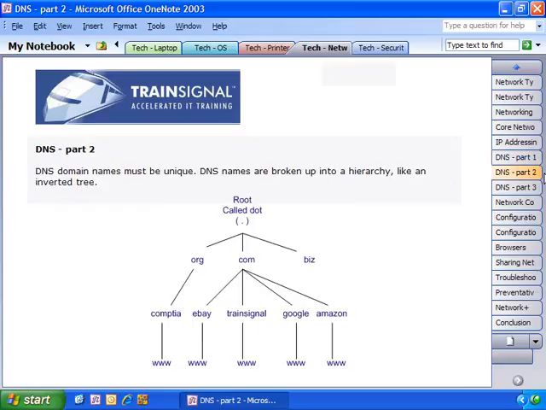All right, now let's talk about DNS domain names and how they must be unique. I can't have the same DNS domain name as someone else. If trainsignal.com is already registered on the internet, you can't go and register it and use it yourself. So DNS domain names are broken up into this hierarchy. At the very top is the root, which is called dot, but none of us really use the dot. And then from there it trees down.